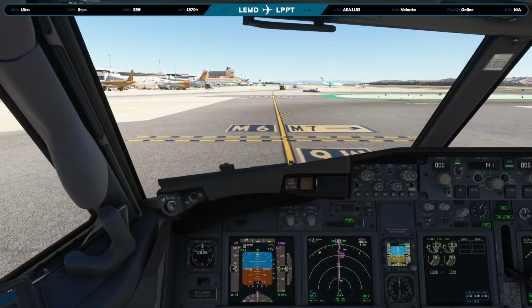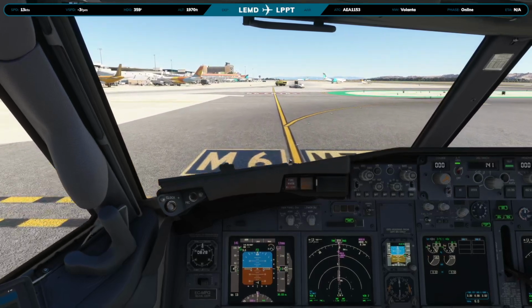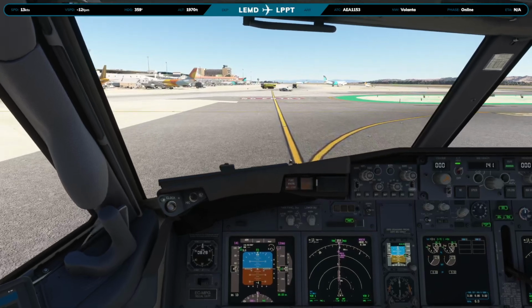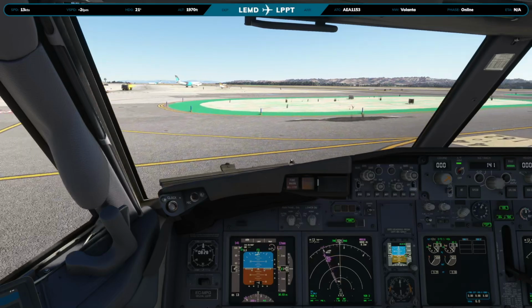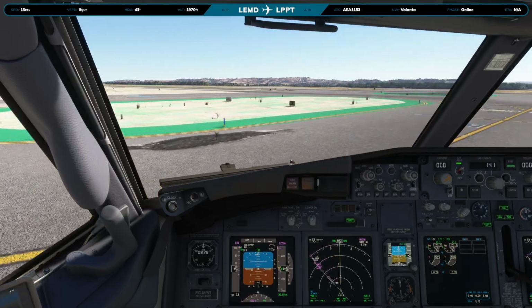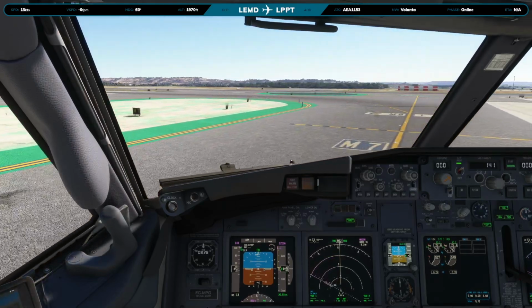What I'm going to do here is slow down. And we're going to take the more outer taxiway, so I don't have to go quite as slow.